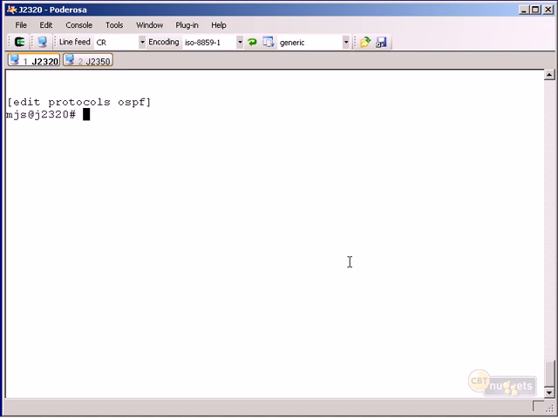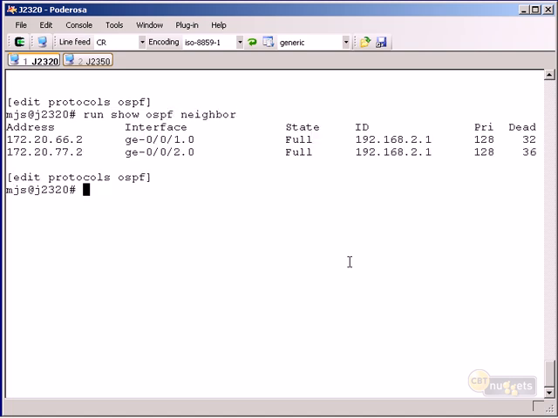Okay, let's go ahead and verify that we have an OSPF neighbor adjacency. The command is actually show ospf neighbor, but we're in edit mode, so we'll do run and then show ospf neighbor, or just nei, and hit enter. Okay, so I can see my neighbors, so I'm over on the 2320, right? My first neighbor is at 66.2 on interface 1.0, and if you do this right away, the state may be something like init.